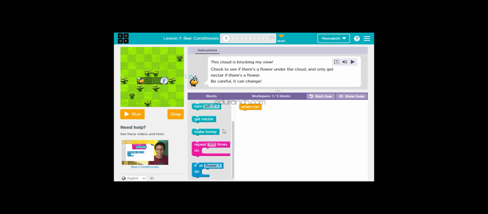Here the condition blocks are all in blue color and there is only one condition block for now. It says if a flower, do certain work. So if at a flower, the bee can do certain work. It can either get nectar or make honey. Since it's at a flower, it's going to get nectar.